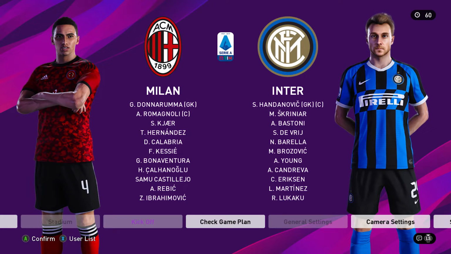Hi, this is just a quick and dirty tutorial on how to import custom kits to any team using Kit Server. Now before we start, you need a few things.